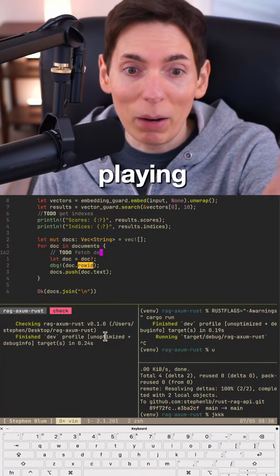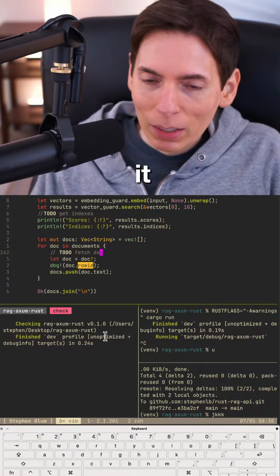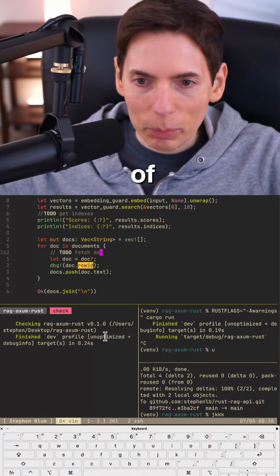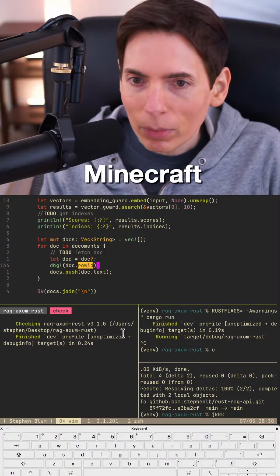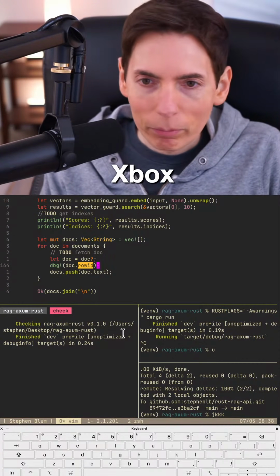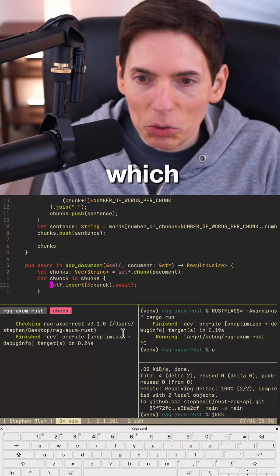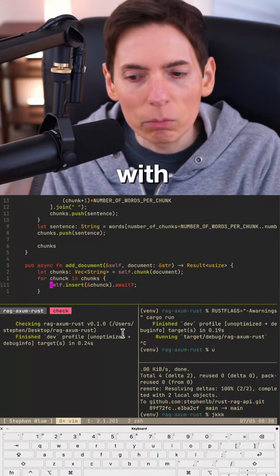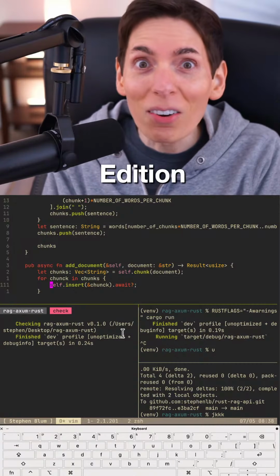We left off playing Minecraft yesterday, which was actually kind of fun. I enjoyed it. I play a lot of console Minecraft, you know, on my Xbox. And now we did it on my Mac, which requires you to run it with, what do you call it? Java edition? No, not Java.